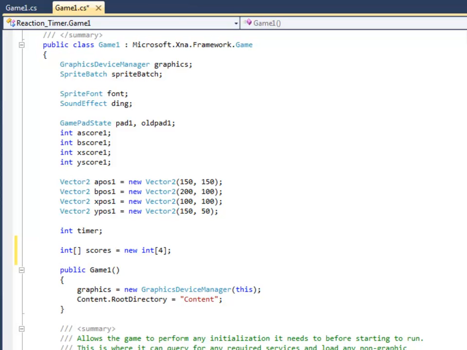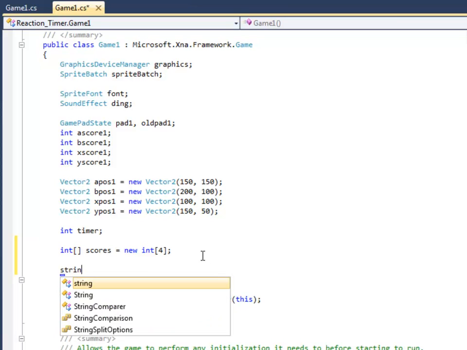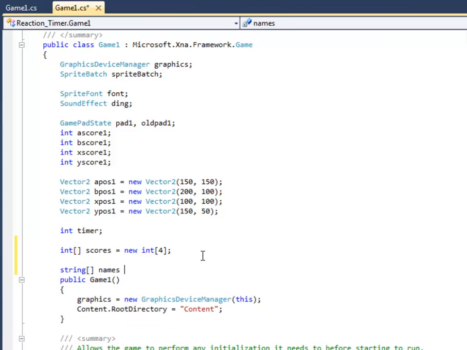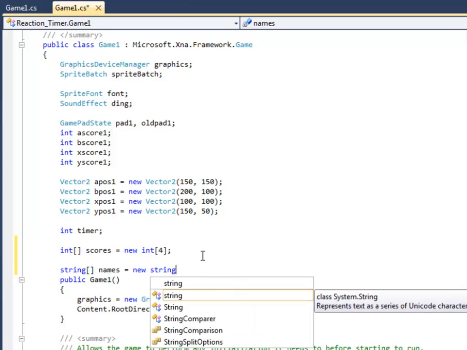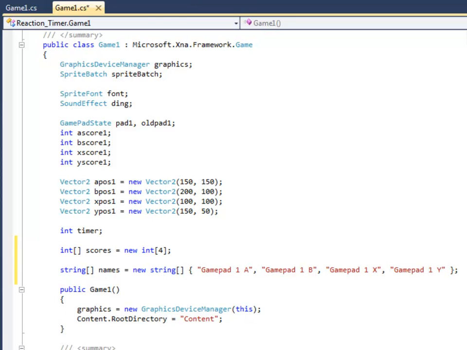The next thing we need to do is set up a corresponding array to represent the names of each of the players. For now, we'll keep it general. So instead of Joe, Susie, and Bob, we'll call it gamepad 1A, gamepad 1B, etc. Note how we can construct an array and initialize at the same time using this shortcut syntax.